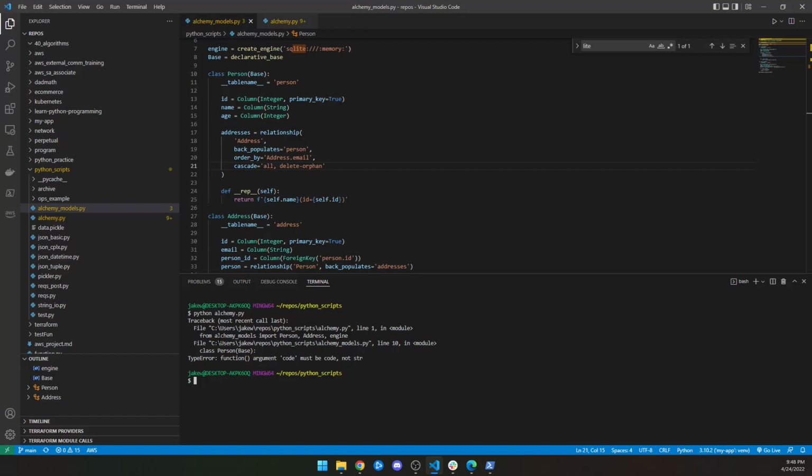Okay, this is in the file Alchemy models, in the person class, person base, on line 10. So on line 10 here. Okay, and then we see something about the function argument code must be code, not string. All right, so let's take a look here.